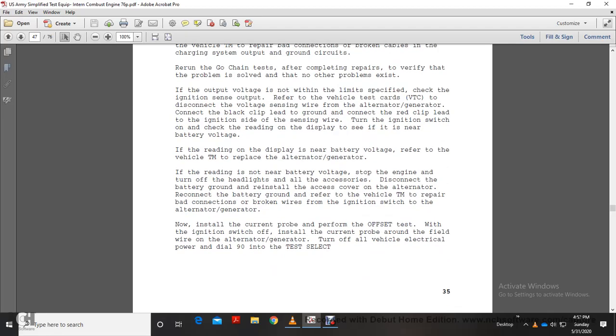If the reading on the display is near the battery voltage, refer to the vehicle TM to replace the alternator generator. If the reading is not near the battery voltage, stop the engine, turn off the headlights and all accessories, disconnect the battery ground, reinstall all access covers to the alternator, and reconnect the battery ground. Refer to the vehicle TM to repair bad connections and broken wires from the ignition switch to the alternator generator.